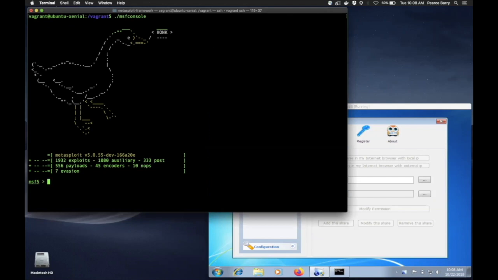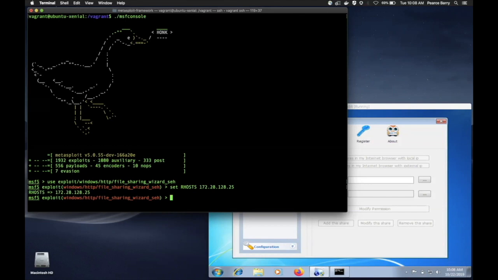That's awesome. All right. So in this case, this is the new module, exploit Windows HTTP file sharing wizard structured exception handler, or SEH for short. So we will use this module. It's going to exploit a structured exception handler based buffer overflow via an HTTP post parameter. First, we need to set our host to the vulnerable target, which is, if I recall correctly, 128.25.